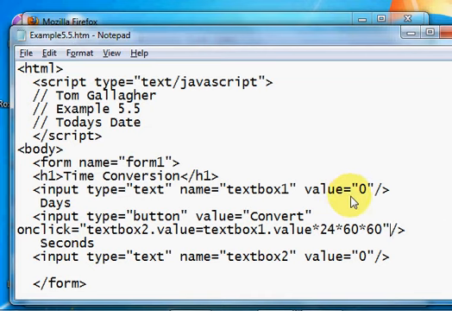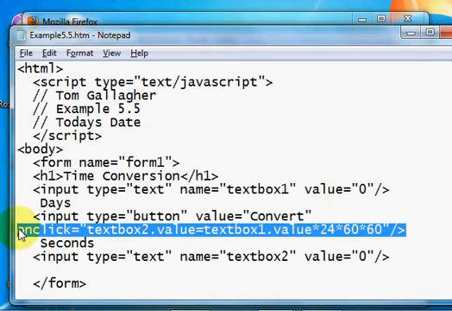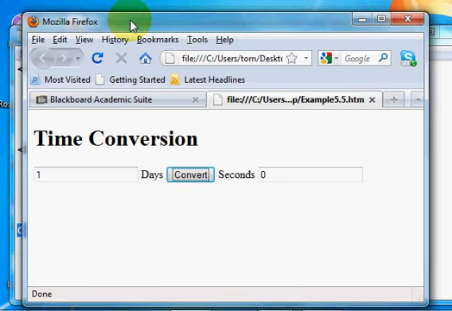Okay, so my code here, what I'm saying is when the on-click event takes place, in other words, when my user clicks on that button, here's what I want to do. I want to take the value in text box 2 and I want to assign it whatever's the value in text box 1 multiplied by 24 multiplied by 60 multiplied by 60. Okay, let's save. Let's revise over here. Okay, so if we put 1 day in here and we hit convert, I get 86,400 seconds. Okay, so that's 1 times 24 times 60 times 60.